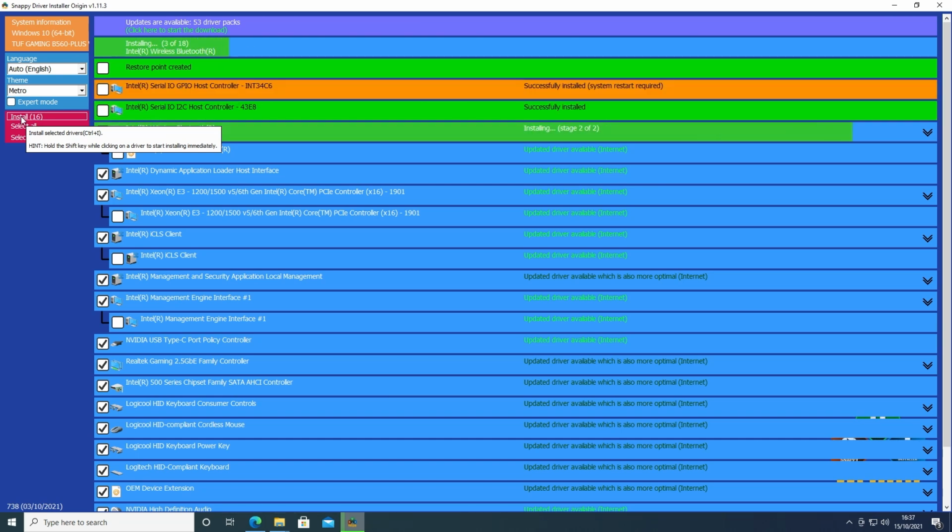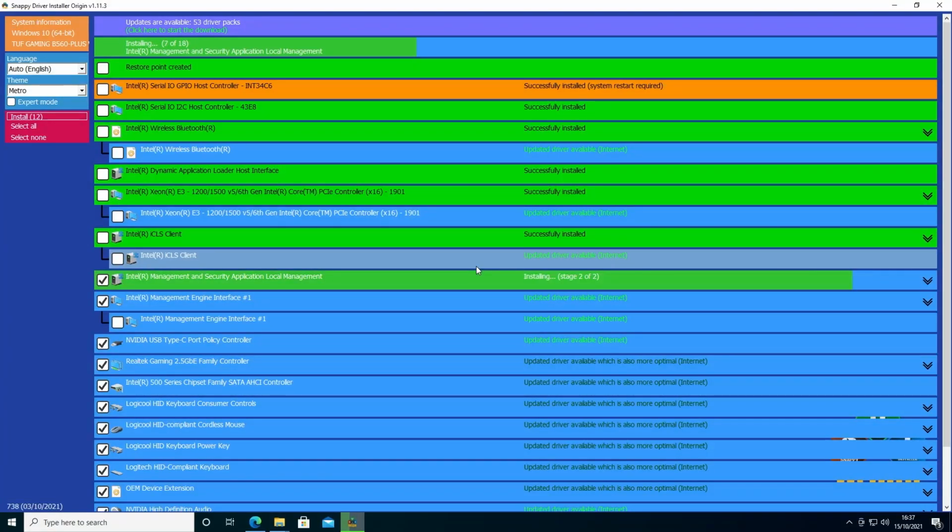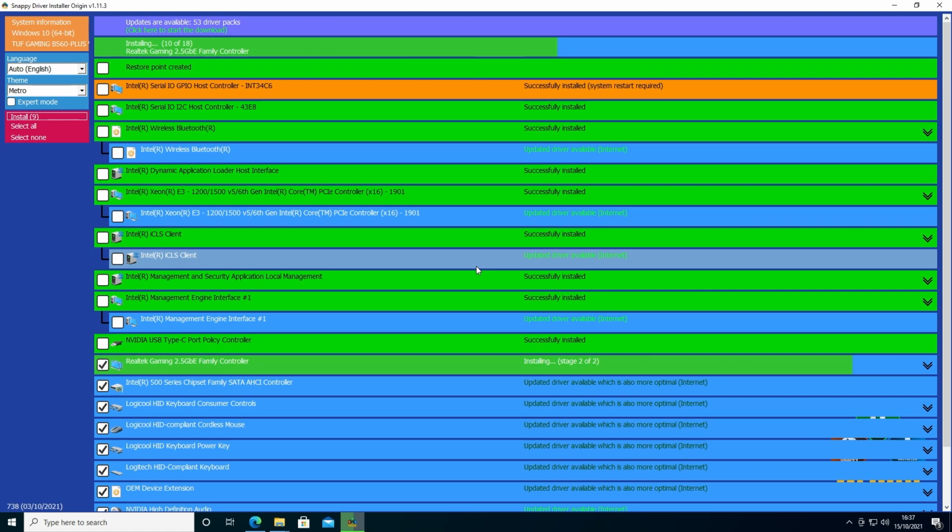And you can see where it says successfully installed, system restart pending. It's just going to carry on going through and doing what it needs to do. This is actually a really, really good application. And you probably just noticed there that the screen's gone blank a couple of times as it is installing the chipset drivers, which is completely normal and to be expected. So if your screen does flicker on and off now and then, don't worry, it's absolutely fine.